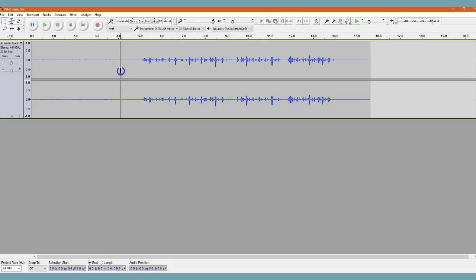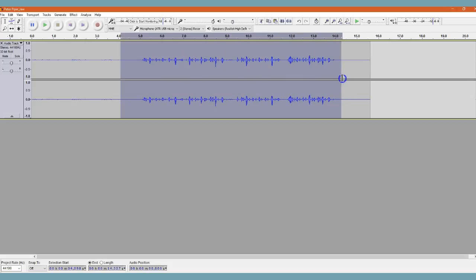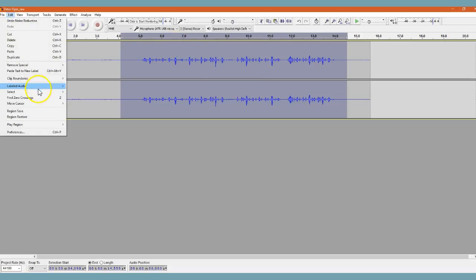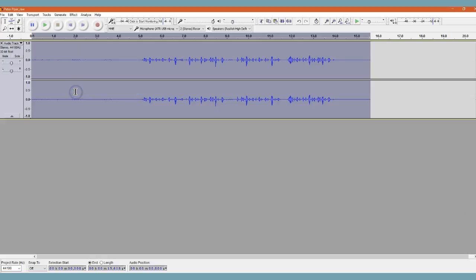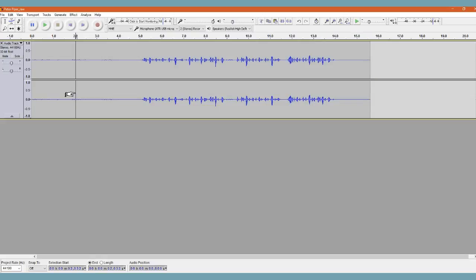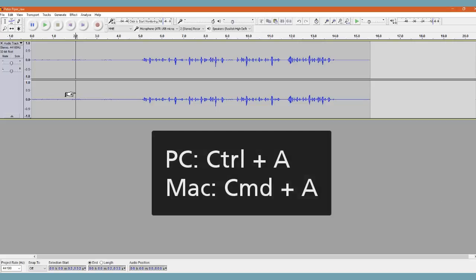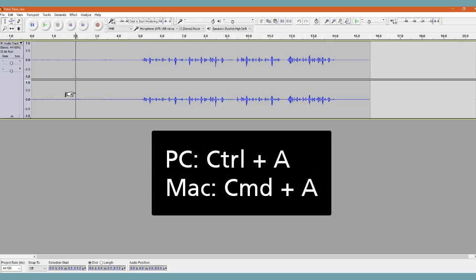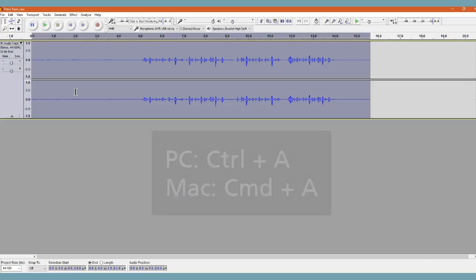You can highlight everything using your mouse, but with a long audio track, that could take a while. Or you could click on Edit and choose Select All. But I find the easiest and the fastest way is to use a keyboard shortcut. Control A on a PC or Command A on a Mac will select all.